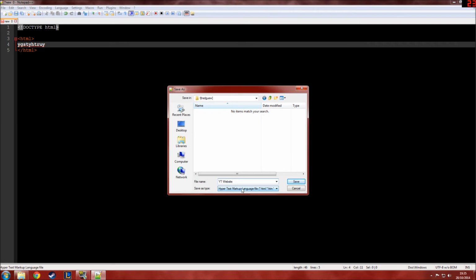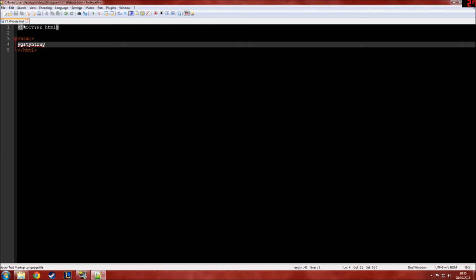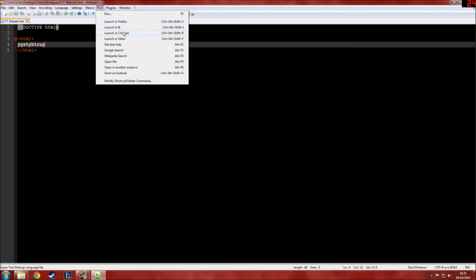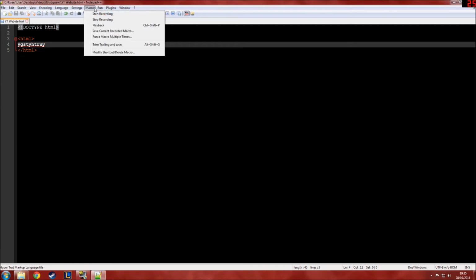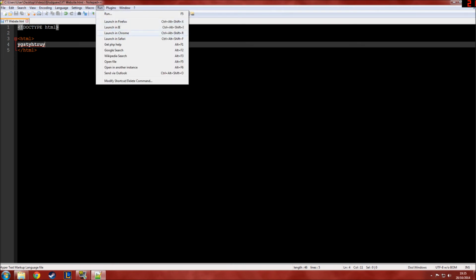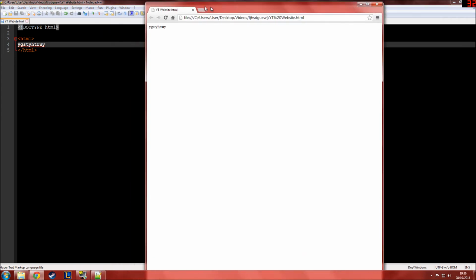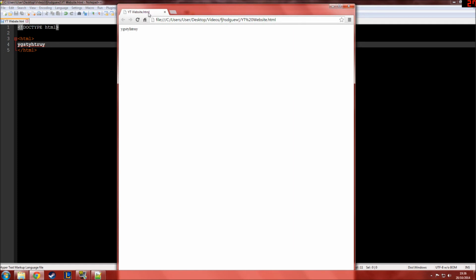Now in Notepad++, hypertext markup language is going to be already here, but if you're not in Notepad++ or you're anything else, you're going to need to do .html. So now this is YT website .html. Now if I just go run and launch in Chrome, this is my favorite thing about Notepad++. You don't have to close it down, go into your File Explorer and then find it. You're going to just go into run, launch in Chrome, and your first website, ytwebsite.html.